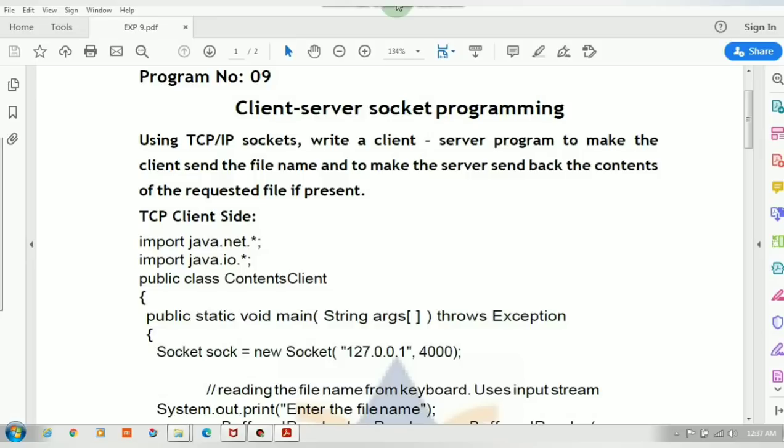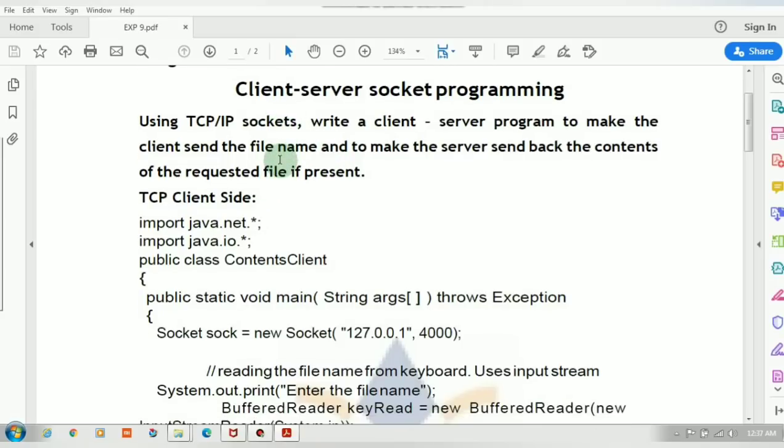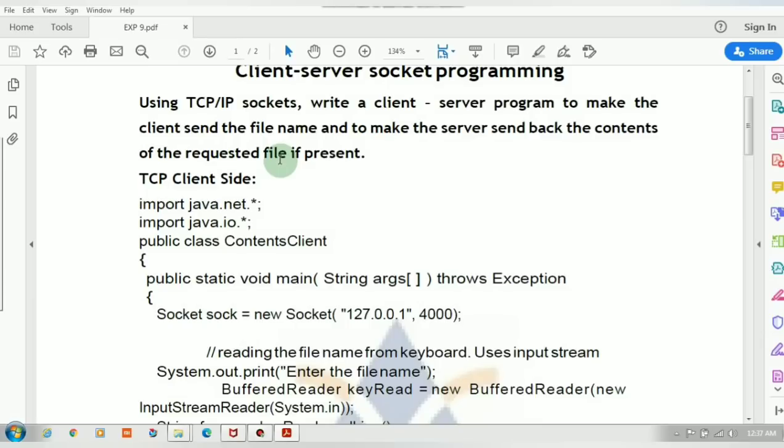So remember, you will have to create two files. One is the client program and the other is your server program, and you have to run the client and the server program simultaneously on the same system. As we have seen earlier, what does the program tell? The client is going to send the file name and the server is going to respond with the content in the file.